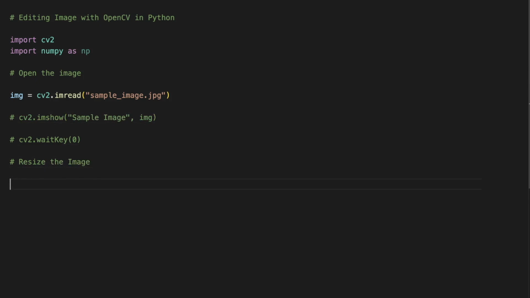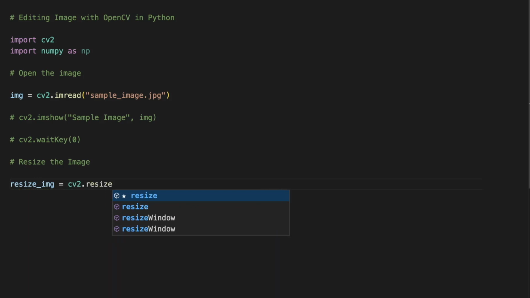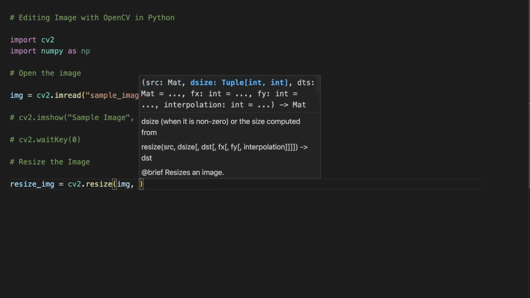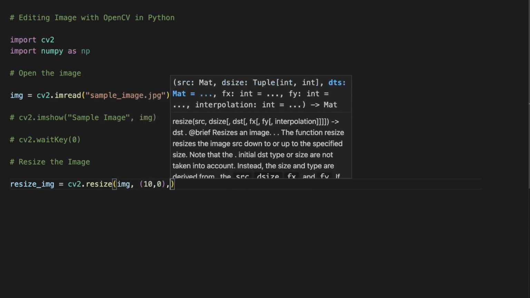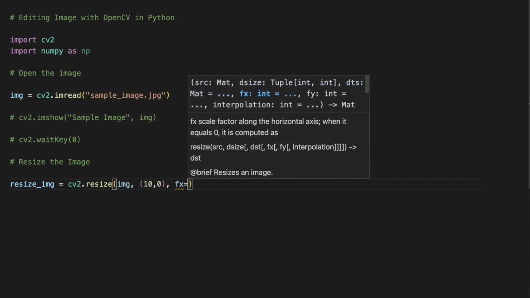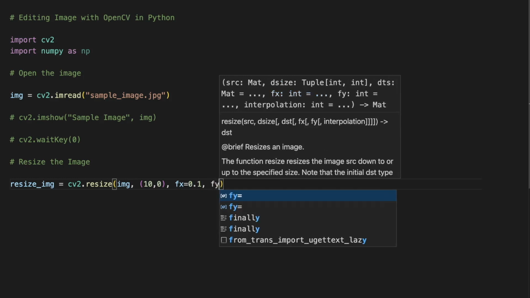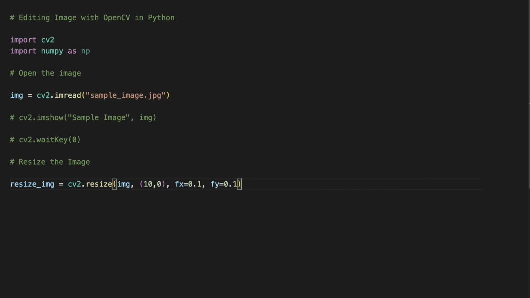In this part we are going to use the same image. We are going to give a new image name, resize, and we are going to use cv2.resize. This function will resize the image to whatever size we want. We give the image and then we give the marker, where the image is, and then we are going to give a ratio. Horizontally we want to reduce this image to 10%, so that is 0.1, and vertically also we want to reduce it to 0.1. This way we have reduced the image, and the new image is stored in the variable resize image.